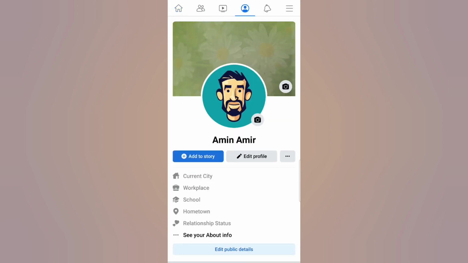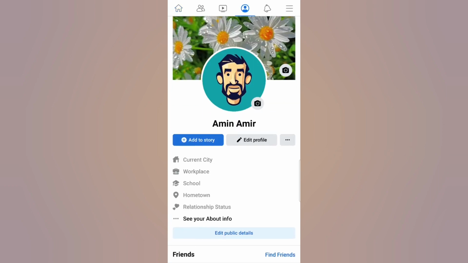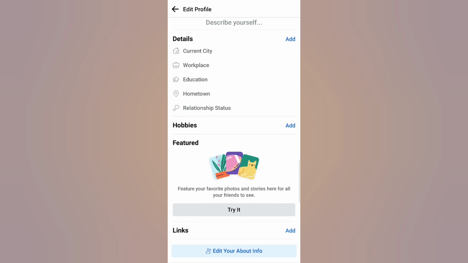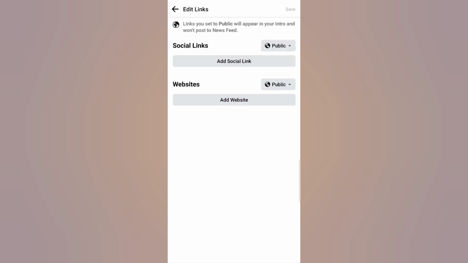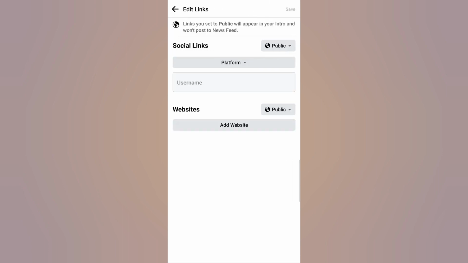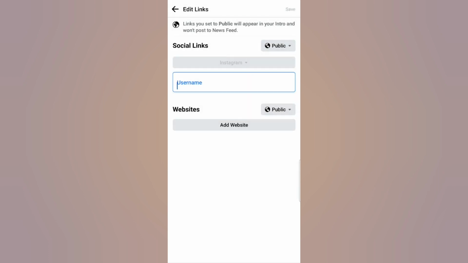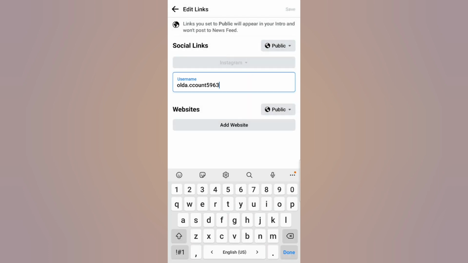and navigate to your profile page, and from the information section click on edit public details, and here you need to scroll all the way down to links and click on add, and from the social links click on add social link and select the platform to be Instagram from the drop down, and then copy your username right here.